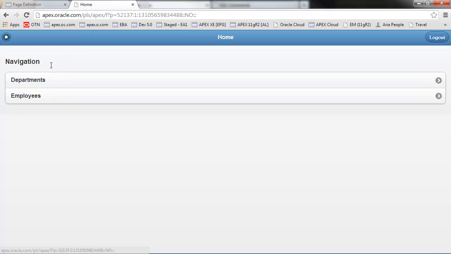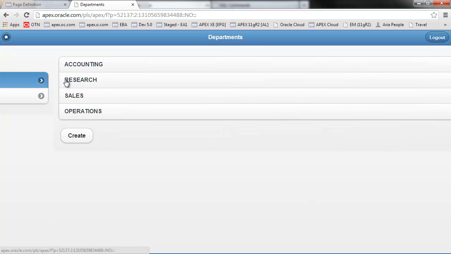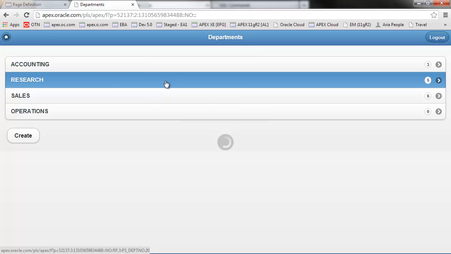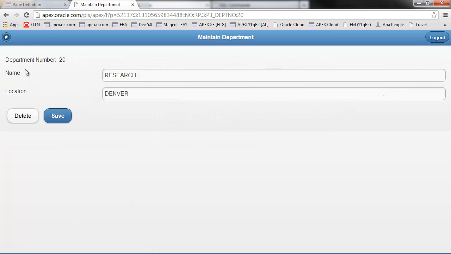You'll see that my navigation items are showing departments and employees. If I click on the department, you'll see it's got a nice label up there. It is showing me my employees per department. I can actually click on one of these records. Now you'll see the department number, name, and location. It looks all right, but it's not exactly the best. So what I'm going to do is just go back over to my mobile emulator.